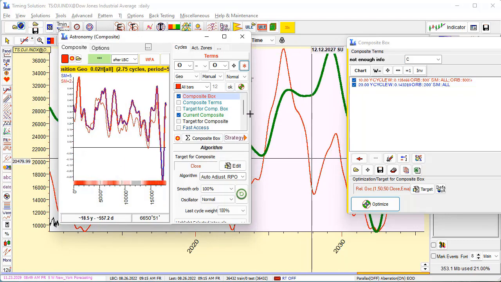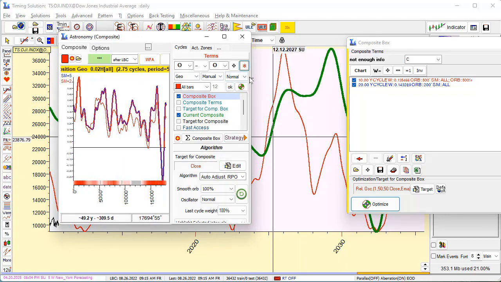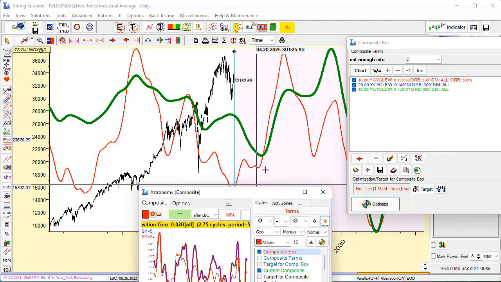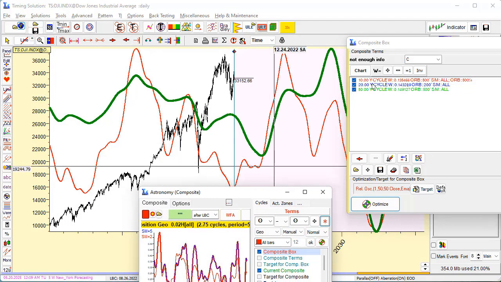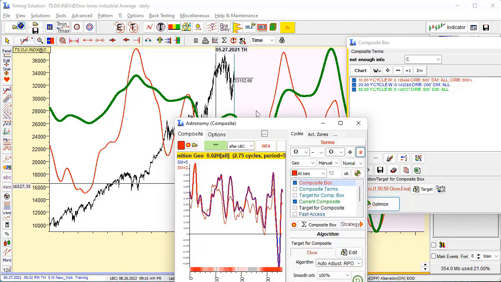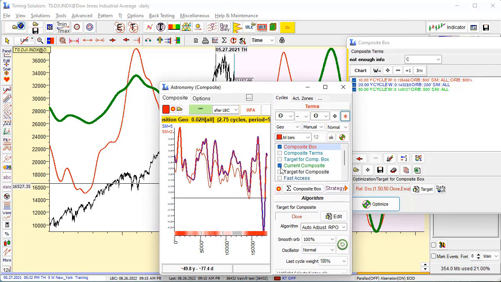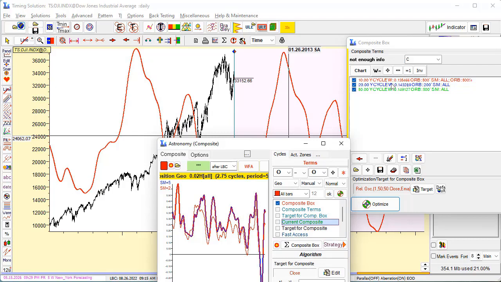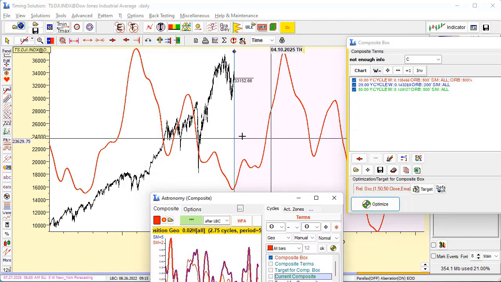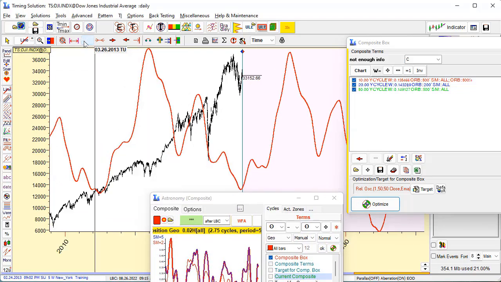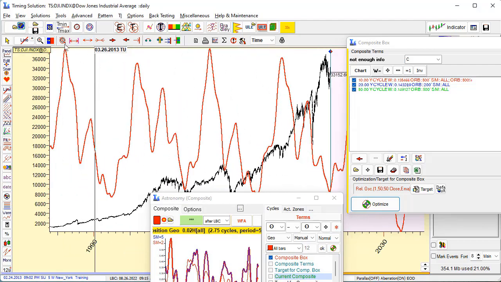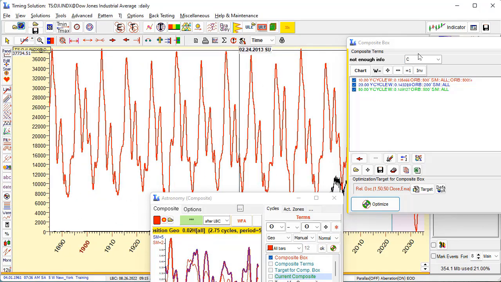Put this to a 20-year cycle, a 50-year cycle to composite box, plus button. And you see, this red line is the superposition of the 10, 20, and 50-year cycles. Let's hide the current composite. It will not display the 50-year cycle. This is green. It will display only the composite box. You see the composite box here, the red line. So this is how superposition based on these three cycles works.